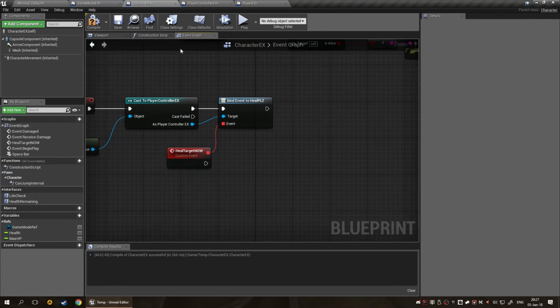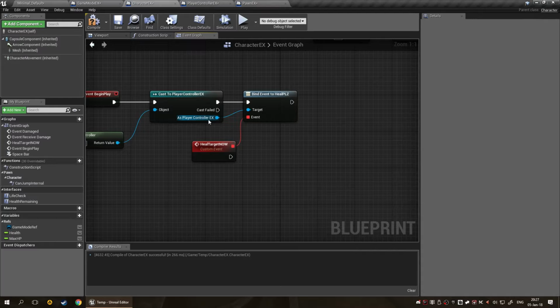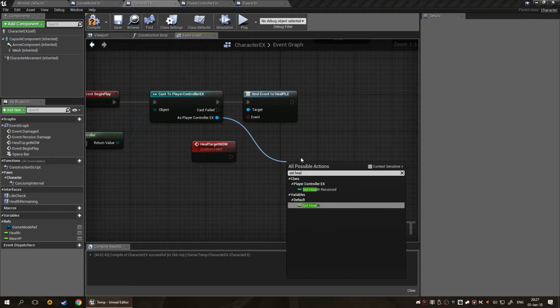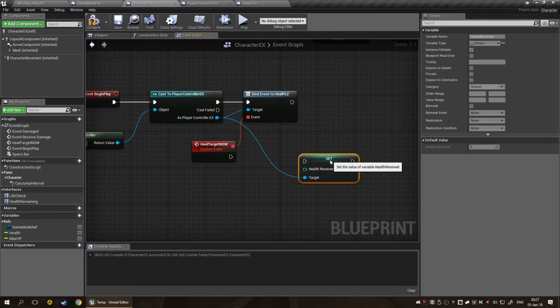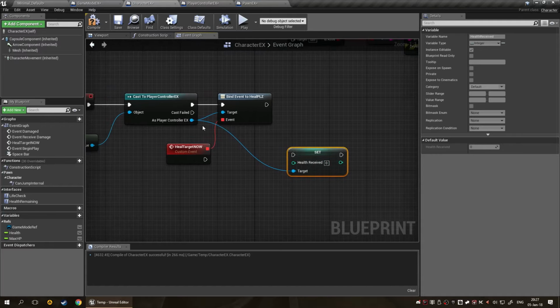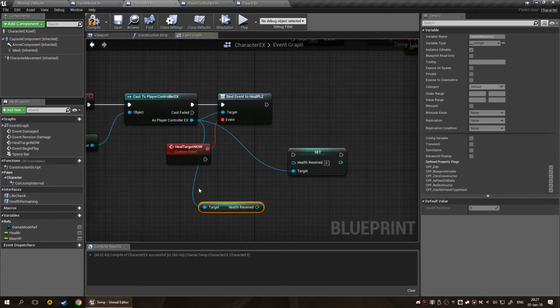Or is it game mode? Oh, no, it's my player controller. I'm going to essentially set health. How are we going to do this? Okay, I'm going to do it like this. So set health received to be initial health received. So get health received, which is if anyone else received it, healed them already.